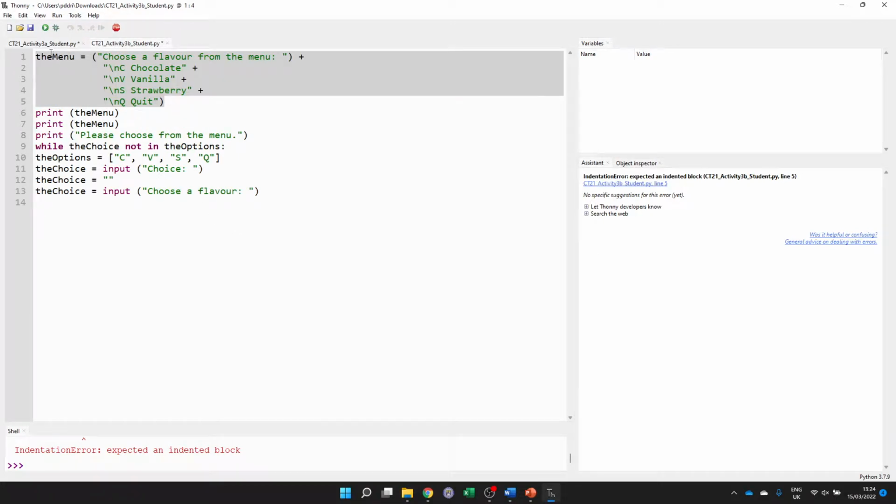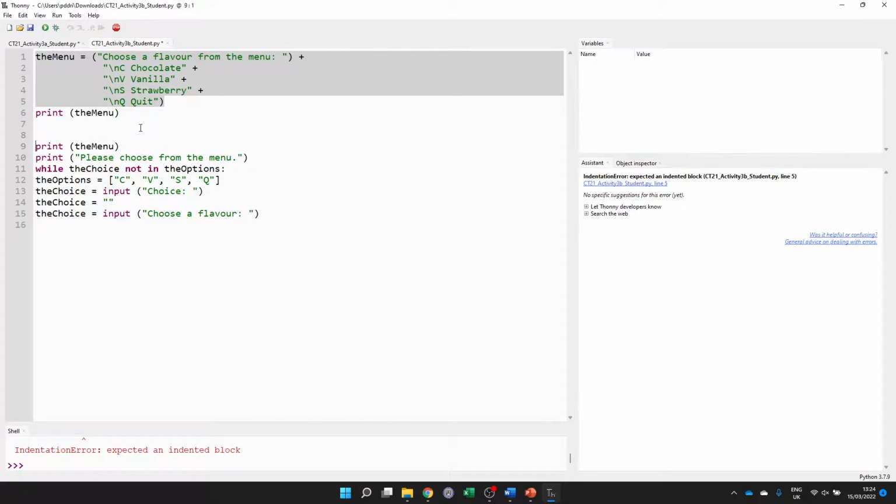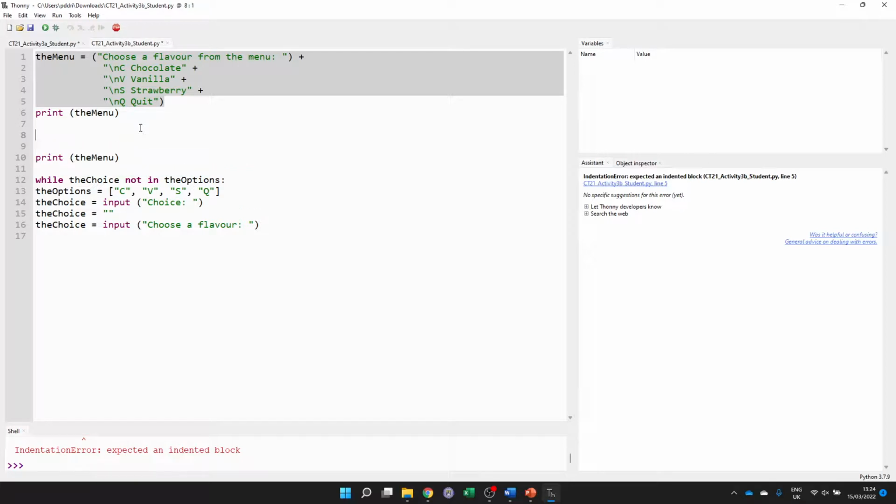Okay, so that's better. We know what the menu is, so we can display it. Seems pointless displaying it twice. Maybe we should display a message. Please choose from the menu. That makes sense, doesn't it? Then, while the choice not in the menu, well, we don't know what the choice is yet, and we don't know what the options is yet. So let's do this first.